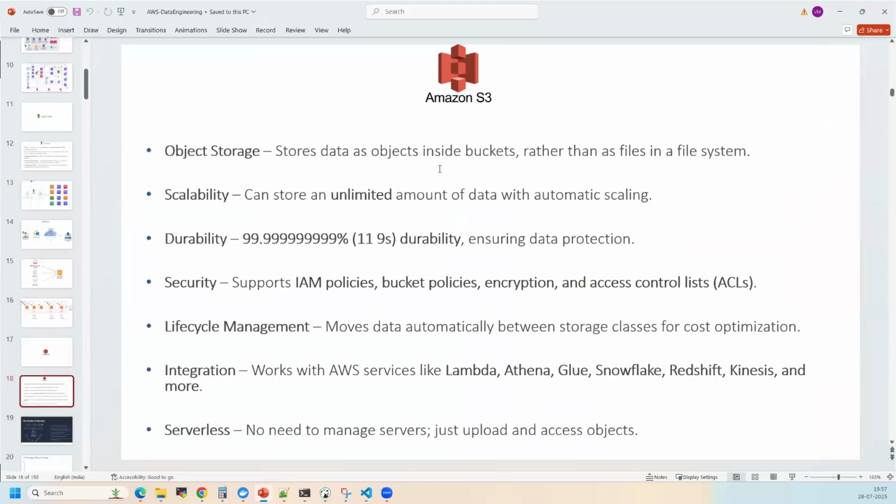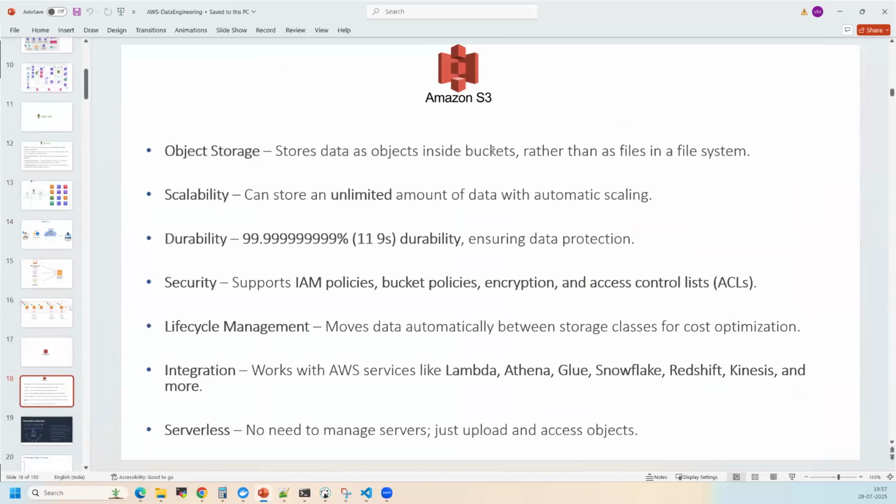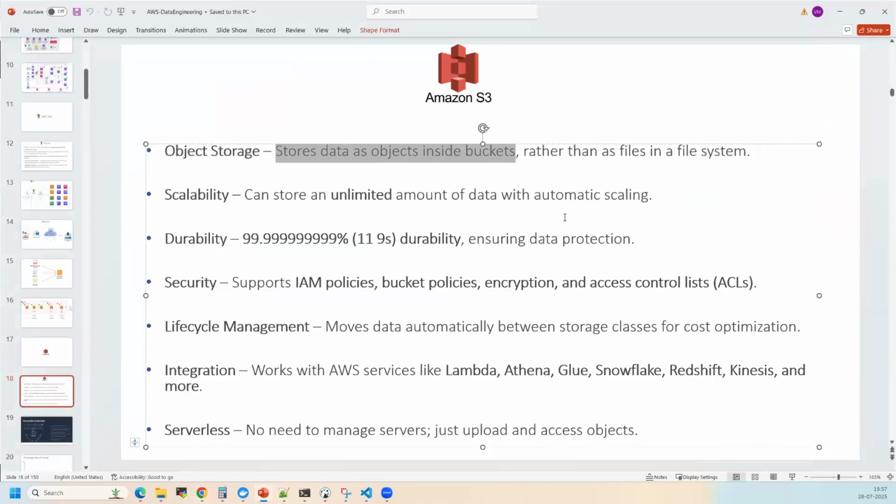Okay, you can see S3 is an object storage where you can store data as an object inside a bucket. So whatever data you are storing, it's an object. So S3 is an object storage. It stores the data as an object, and you can store unlimited data. It is automatically scaling.